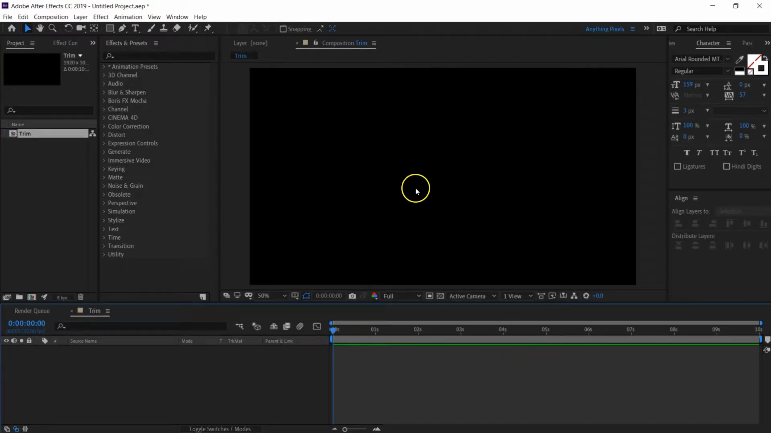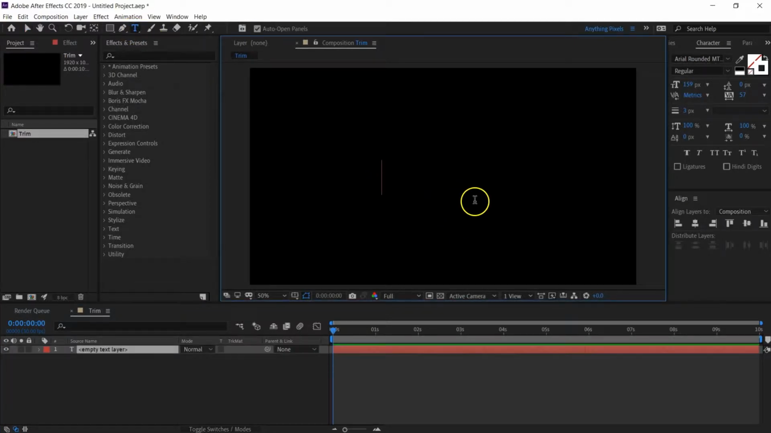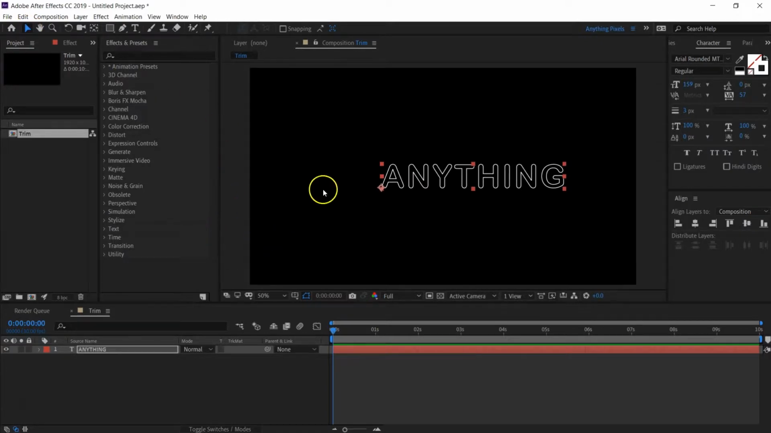Alright, so first thing we want to do, you want to go up to your type tool just on the top here and type in the word that you want. So for me, I'll just do anything. And click back to the selection tool. Okay, so now I just want to center it.